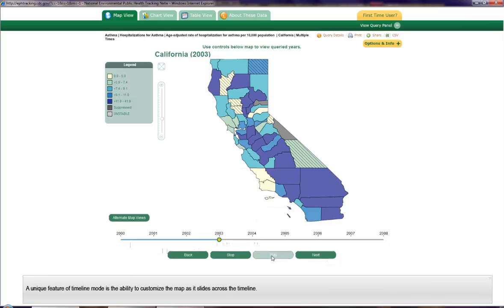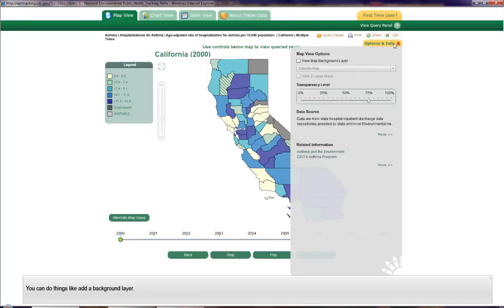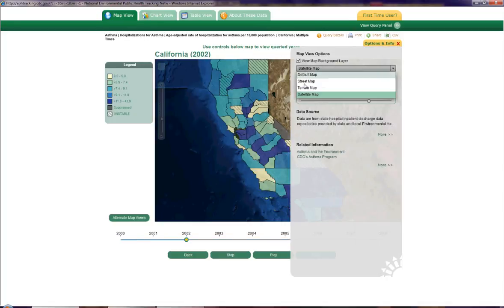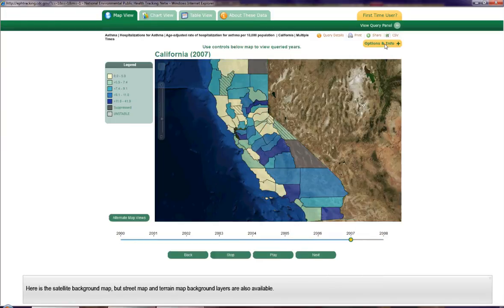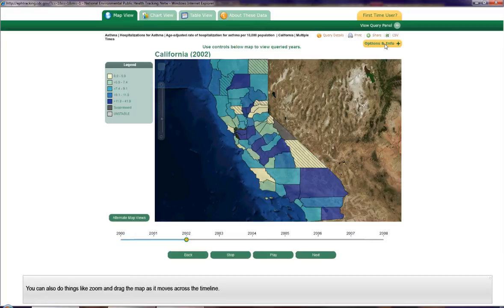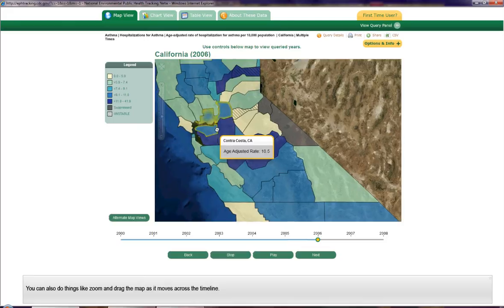A unique feature of the timeline mode is the ability to customize the map as it slides across the timeline. You can do things like add a background layer. Here's the satellite background map, but street map and terrain map background layers are also available. You can also do things like zoom and drag the map as it moves across the timeline.